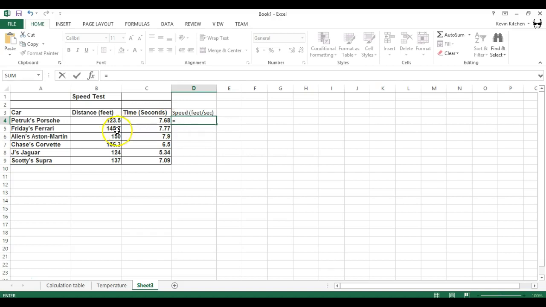So if I was to do that, I could type out 123.5 divided by 7.68, but then I'd have to do that all the time. We want Excel to do the work for us. So distance of Patrick's Porsche is that, divided, is that little key by your question mark, it's the same key as your question mark, by time, which is this number, 7.68. So I've got this cell, which is distance, divided by this cell, which is time. If I hit enter, I should get a number.